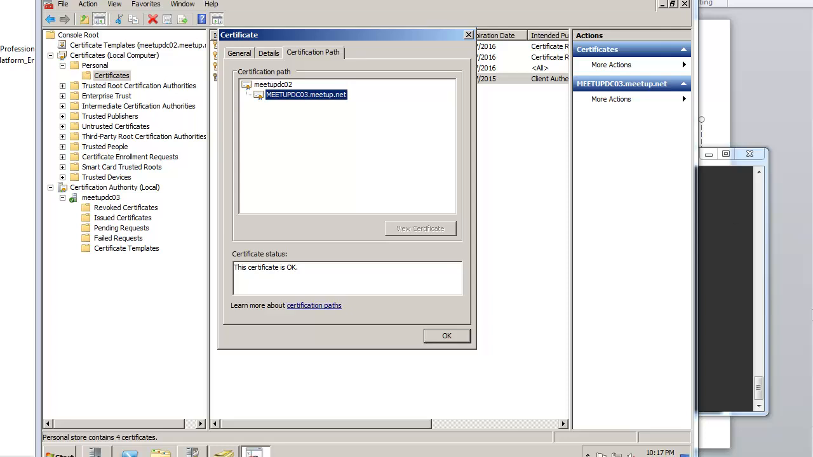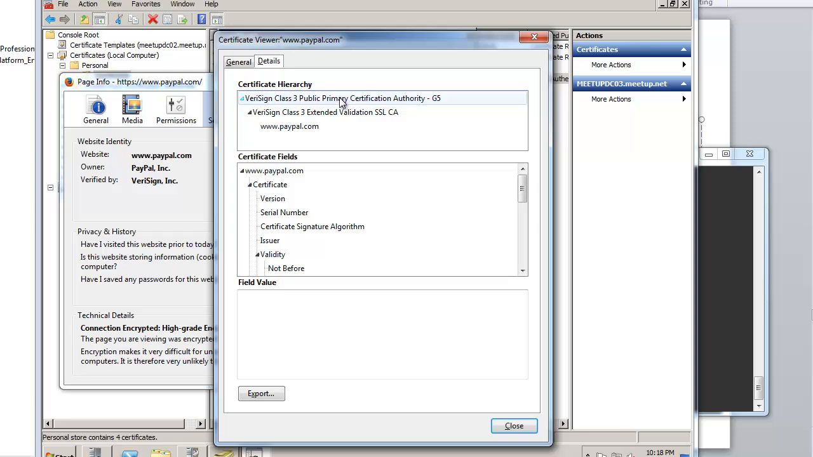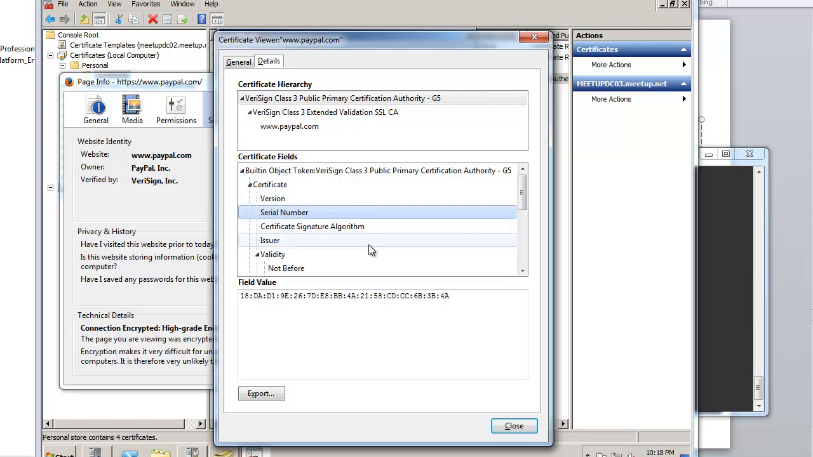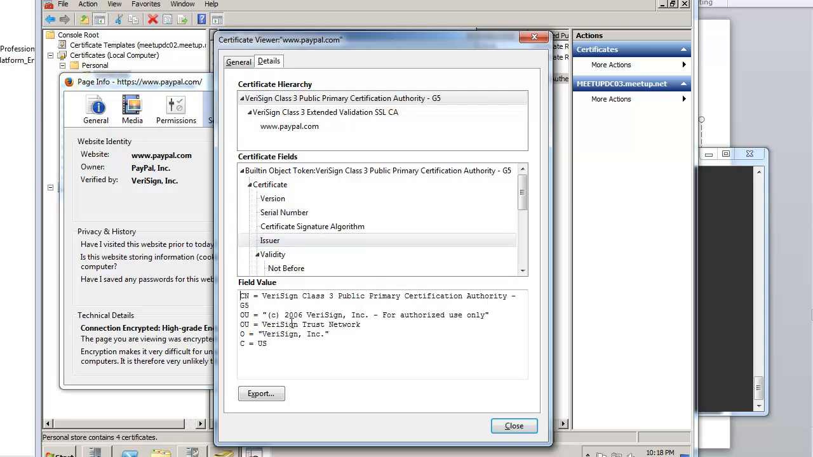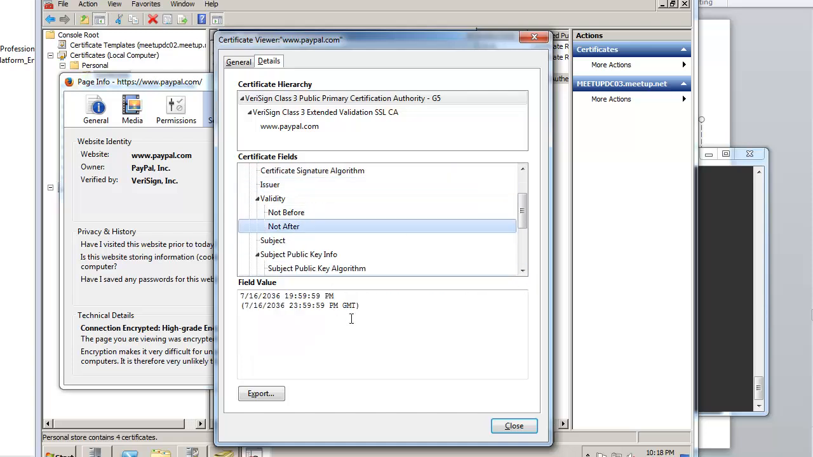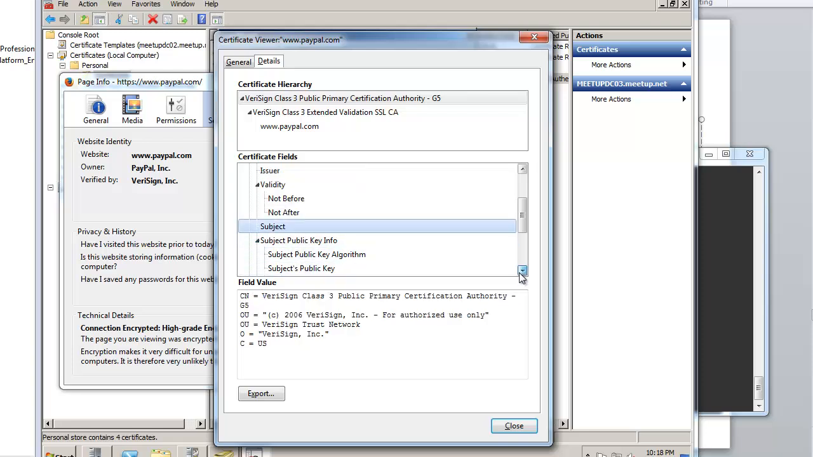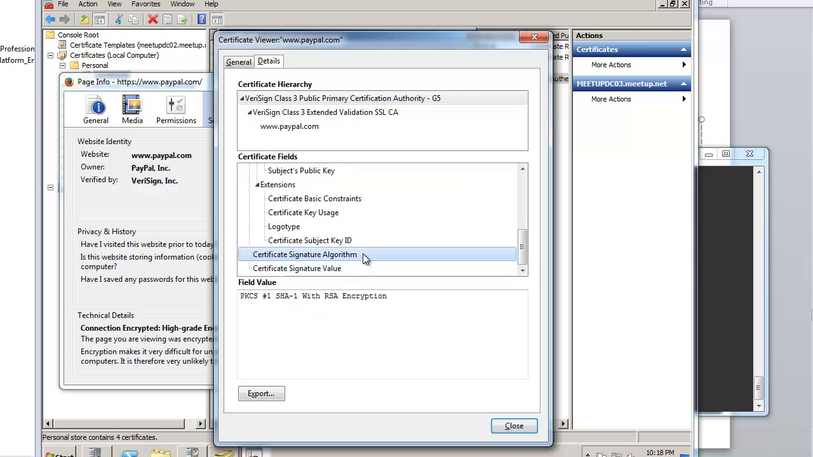let me see here. I'll do PayPal.com or something. Let me open up a browser window here. Okay, so I just went to PayPal. You can see here verified at the root. And if you want to dig deeper into it, you can see all the settings of this. So this is version 3, the serial number, the issuer who actually issued this, and we see here VeriSign did it. When is it valid? It'll stop, looks like 2036. The subject here. Another good thing to take a look at is the field value.